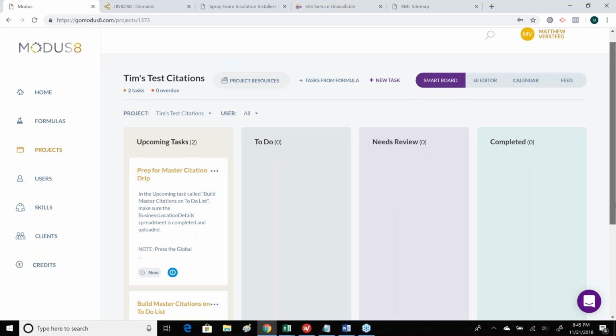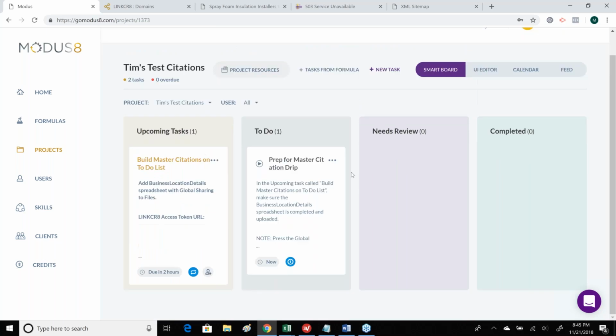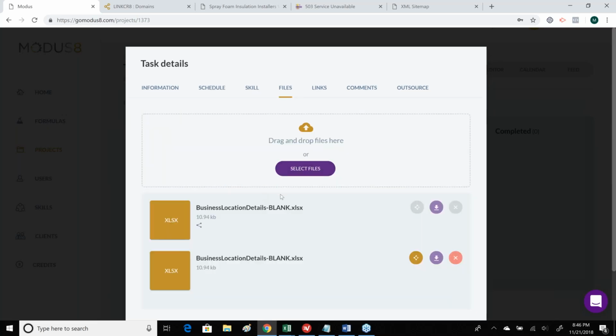Okay, so now there's going to be 2 tasks for this. And all of your citation tasks and really most of the outsourced formulas in here will follow this same format. A step asking you to prep the task for the outsourcer, or your team or whoever's going to do it, and then the actual doing of the task. So if we go into this prep task, it's asking us to make sure we fill out the business location details spreadsheet. That's sitting here in the files.